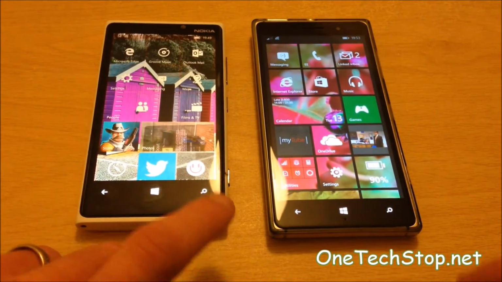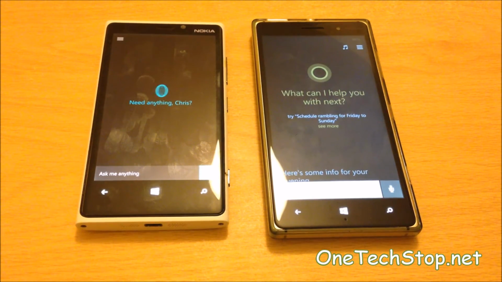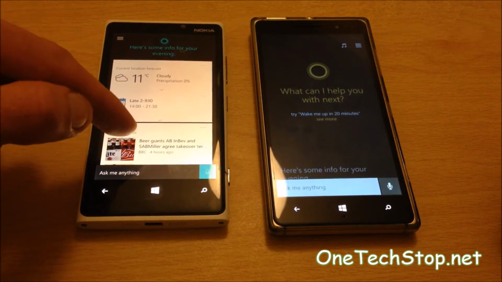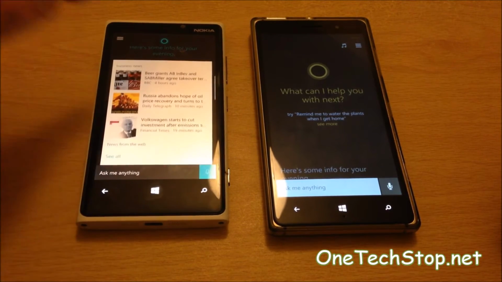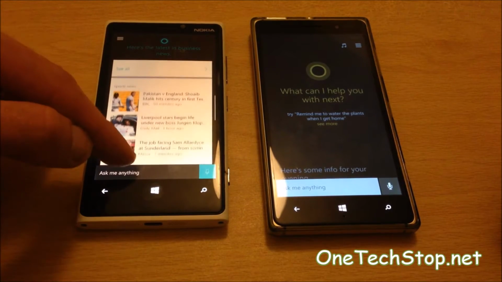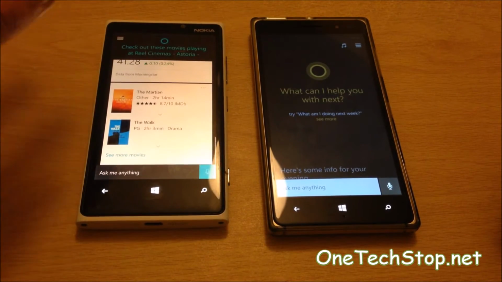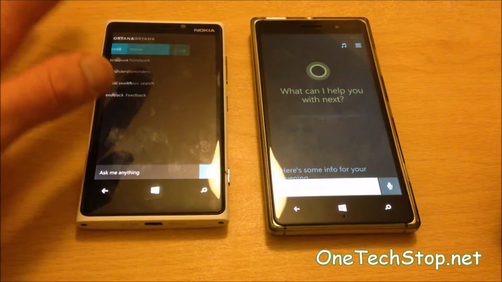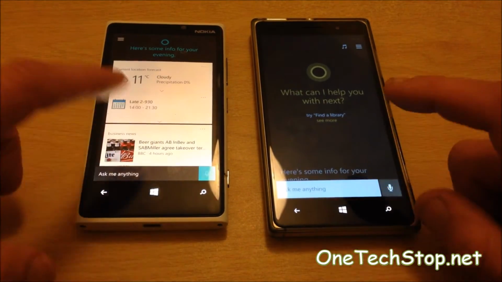Now we'll take a look at the visual differences. One thing to note is that Windows 10 Mobile is a lot quicker to bring up these cards, which show you the weather, the latest news, shares, etc. And you can alter that to show you more or less. We'll change the theme to see if that makes any difference.